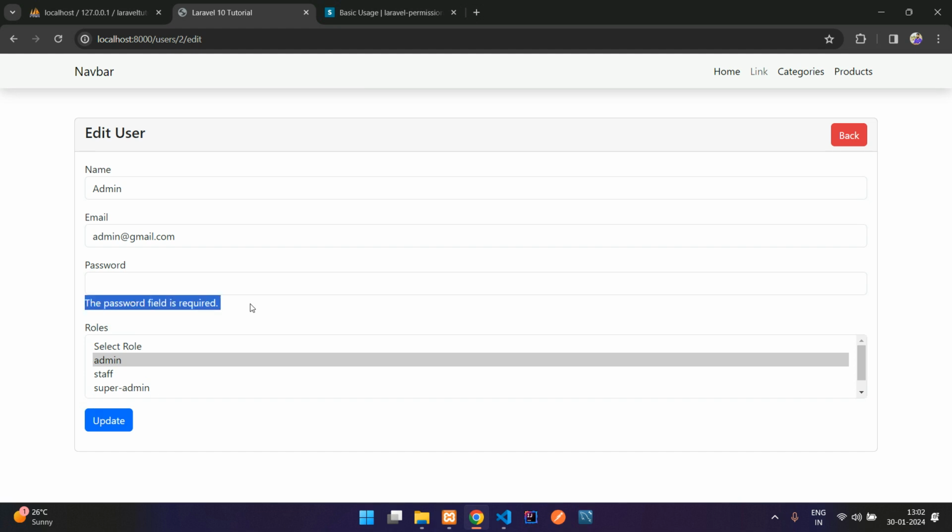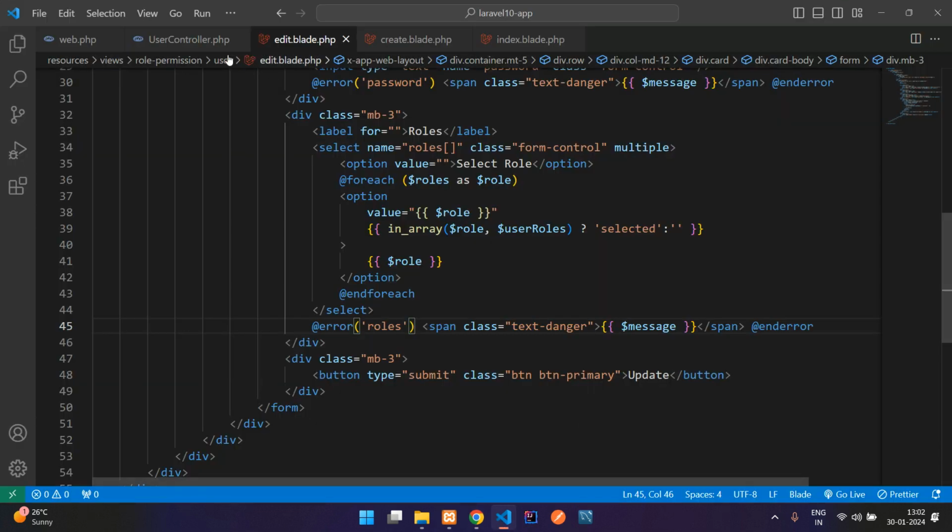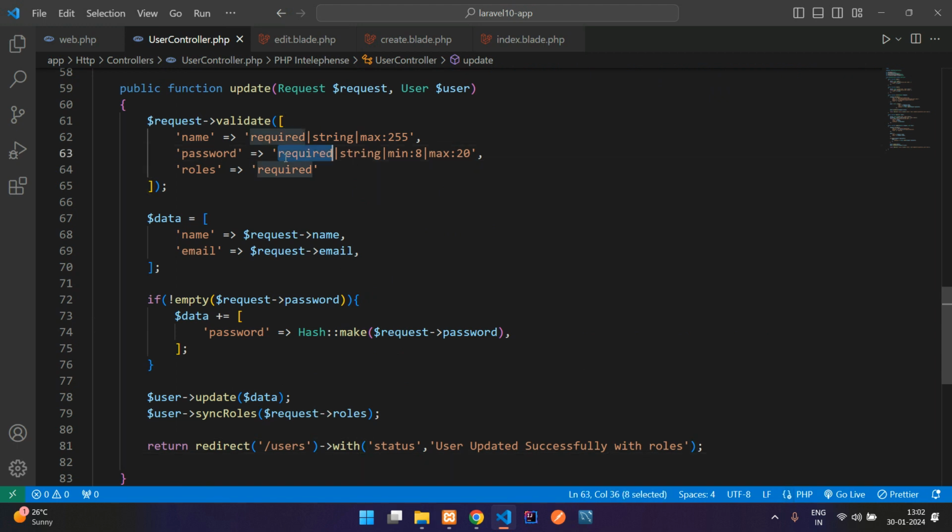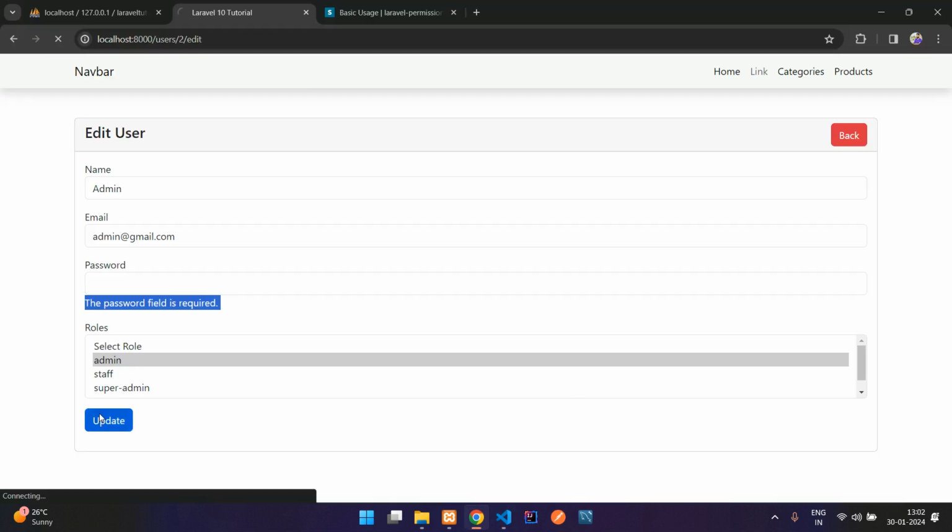Okay, the password field is required. So it's not mandatory while updating, so you can make it nullable also. Okay, so just ignore that part. And now let's click to submit.